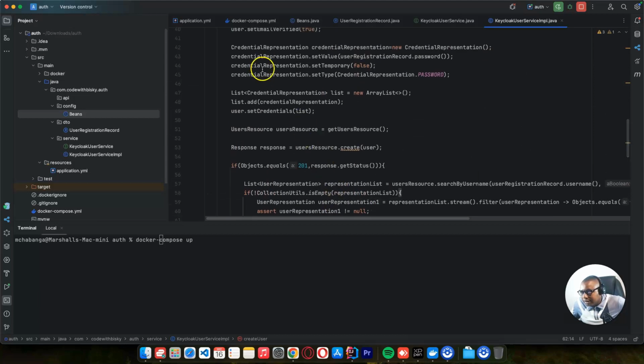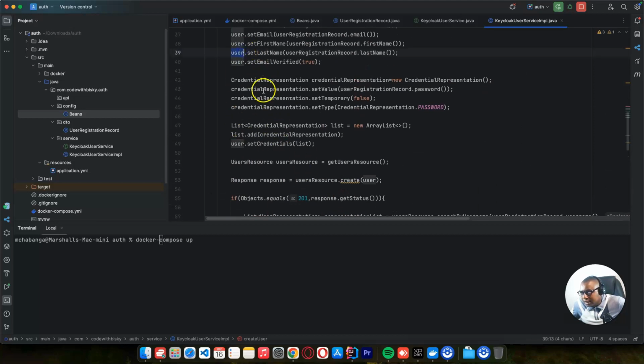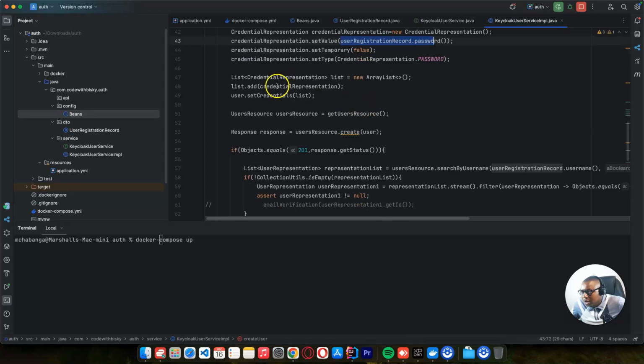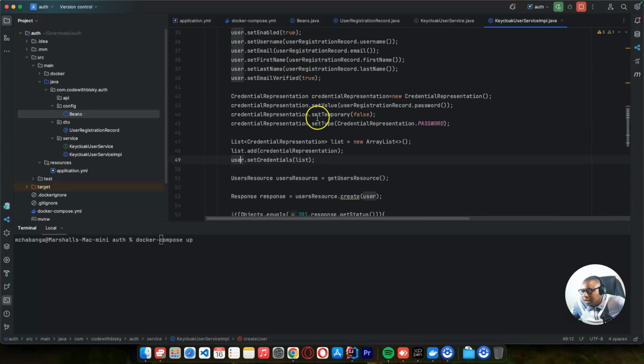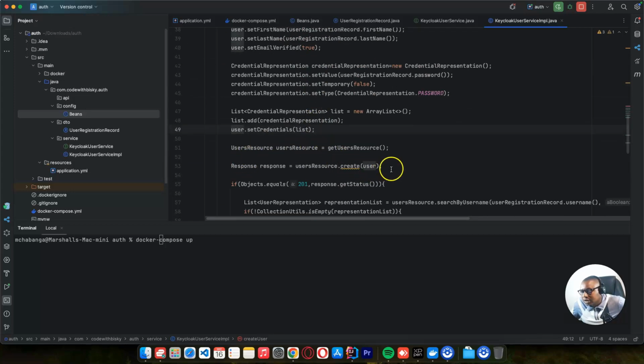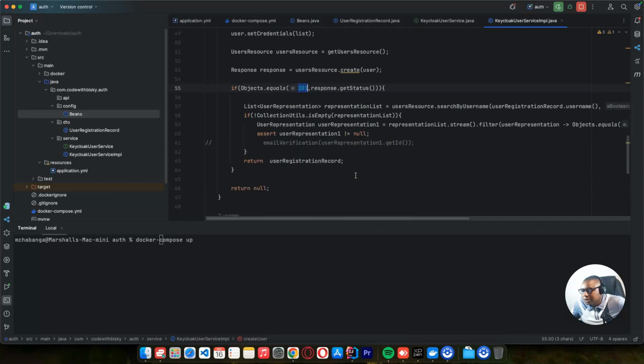After creating a user, you need to create credentials. That's why we are creating a credential. A credential is of type password here, and we can set the password temporary to false, and we set the value of the password so that the user will be able to log in. After doing that, we add the credentials into the user representation and create the user in Keycloak. After you get success, it means the user has been created.